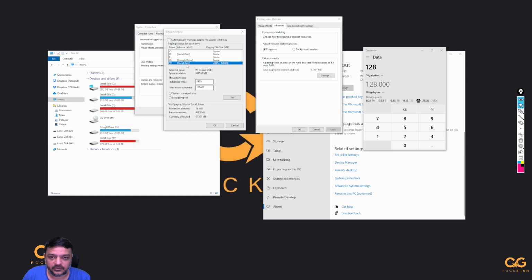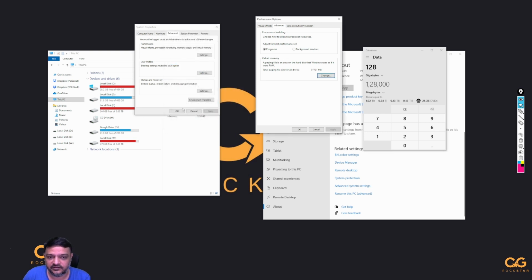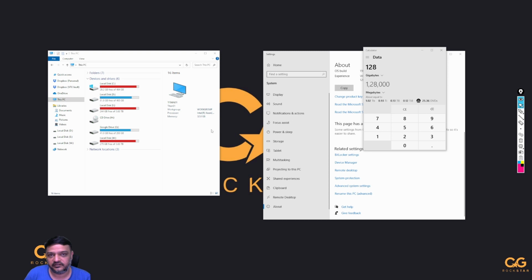One thing though, after you've set this up, hit OK. I'll hit cancel in this case and OK here as well. OK on this tab and then this tab and restart your system. And then after the reboot, it will start reading that memory allocation as extra RAM sort of a thing.